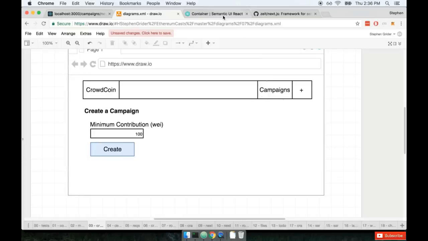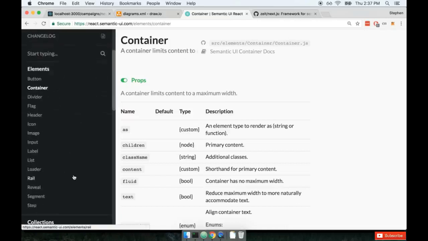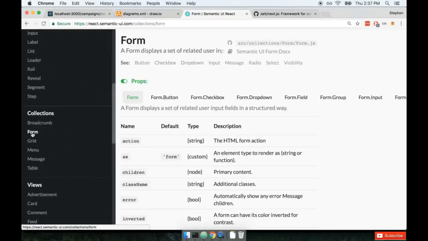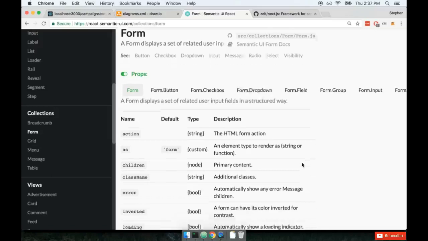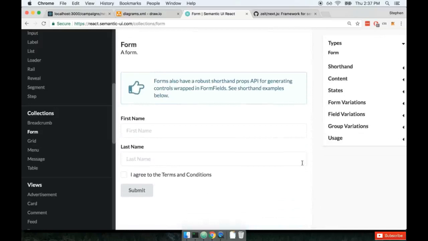Let's take a look at some of the documentation to figure out exactly how we use Semantic UI to make a form. On the left-hand nav, I'm going to scroll down a little bit until I find the Collections section, and inside there I'll find Form. As you might imagine, this has a bunch of different components inside of it that are going to allow us to easily create a really nice looking form. Let's just take a look at one example inside of here to get a sense of what's going on. So I'm going to look at the first example here.